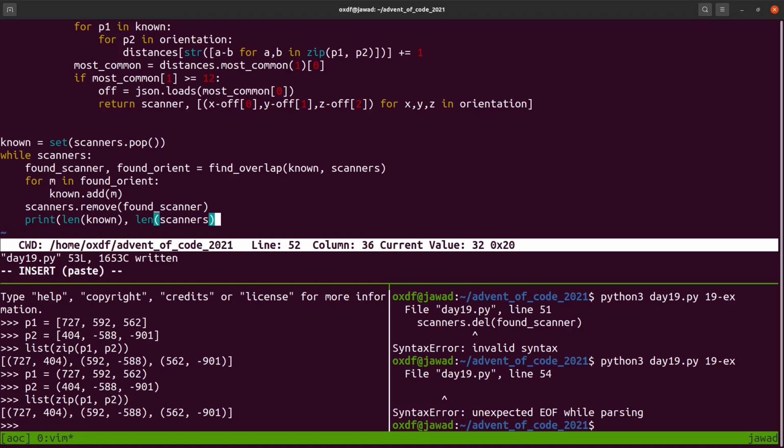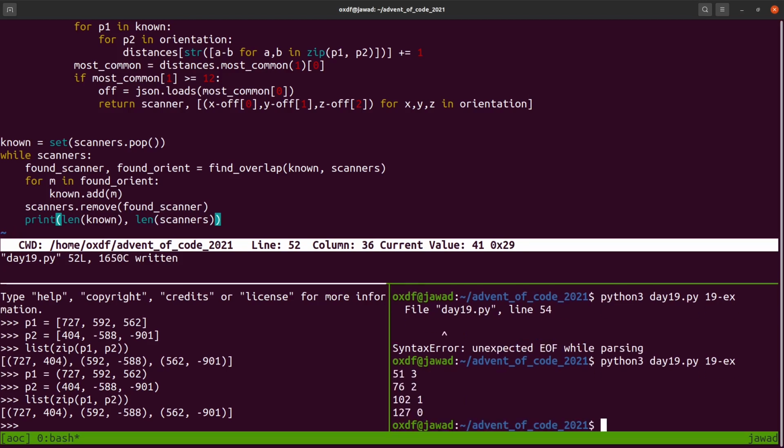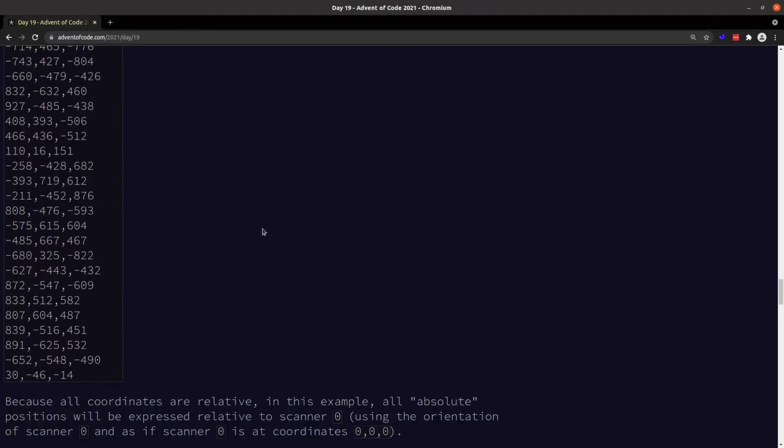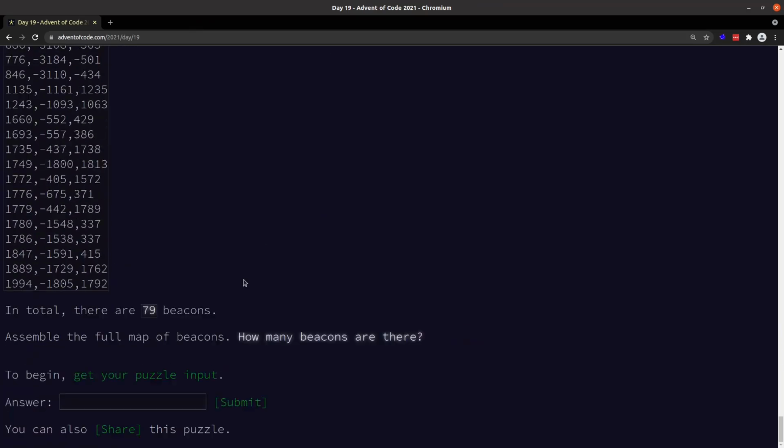What does that mean? Unexpected in this file. Oh, there we go. Missing a parenthesis. Well. 127 was the number of points in known. 127 beacons? That doesn't feel like the right answer I was looking for. There should only be 79.